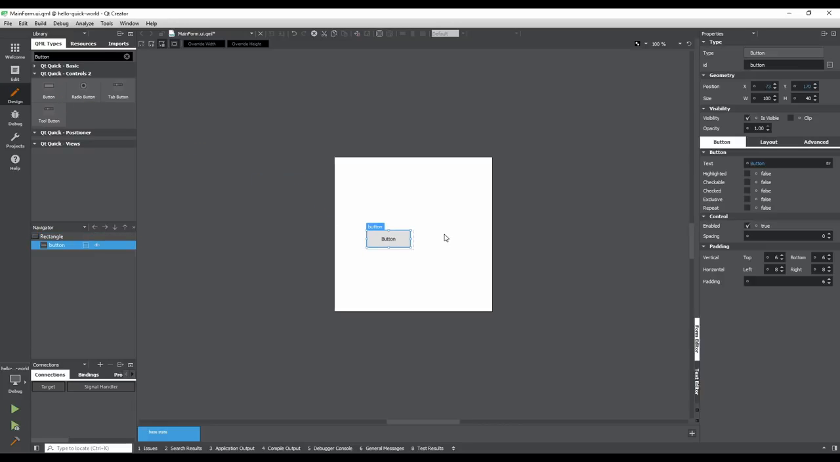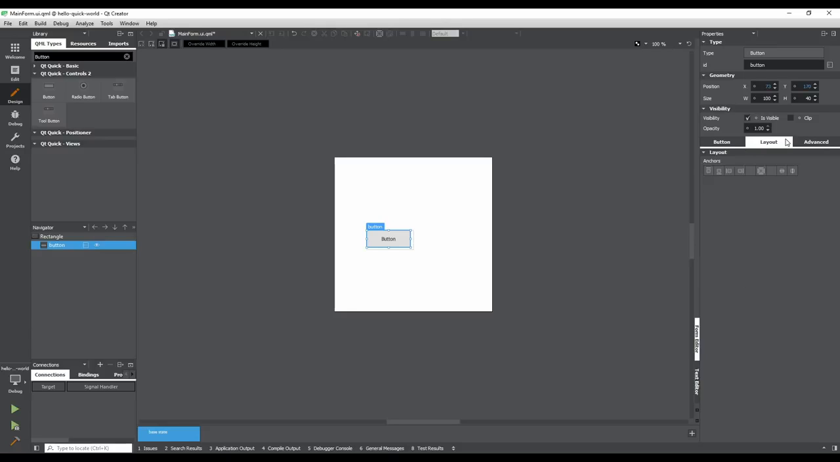On the right-hand side of the window, you'll see the property editor. This contains detailed information about the selected object. The tab on the left contains properties specific to the selected item. The middle tab contains layout options that affect how the item is positioned within the scene. The tab on the right contains advanced options, mostly related to the rendering.